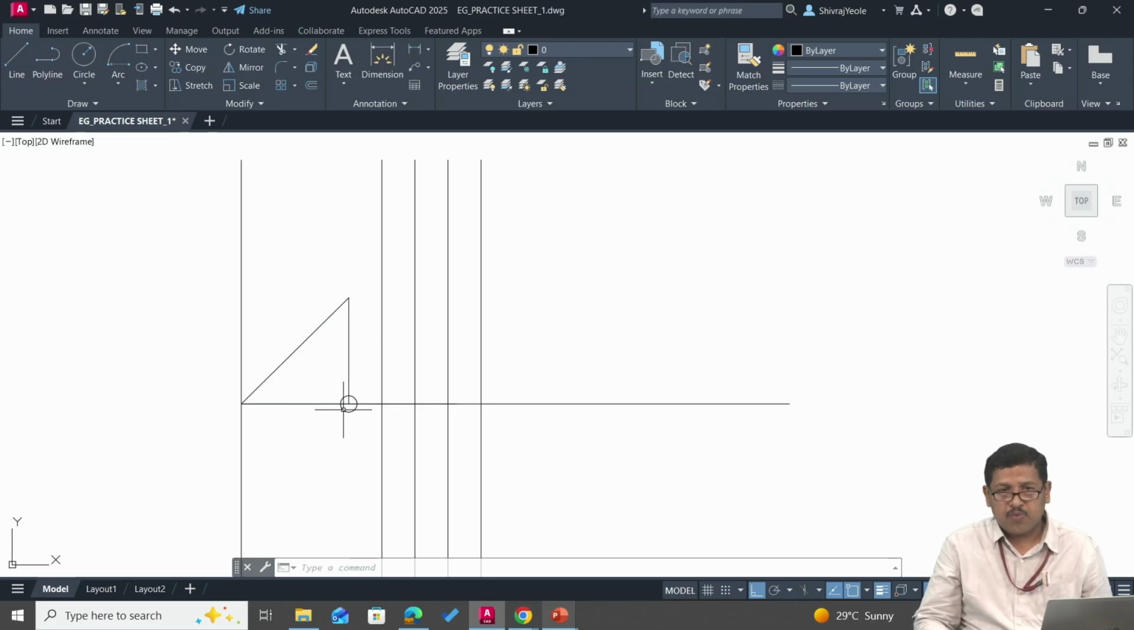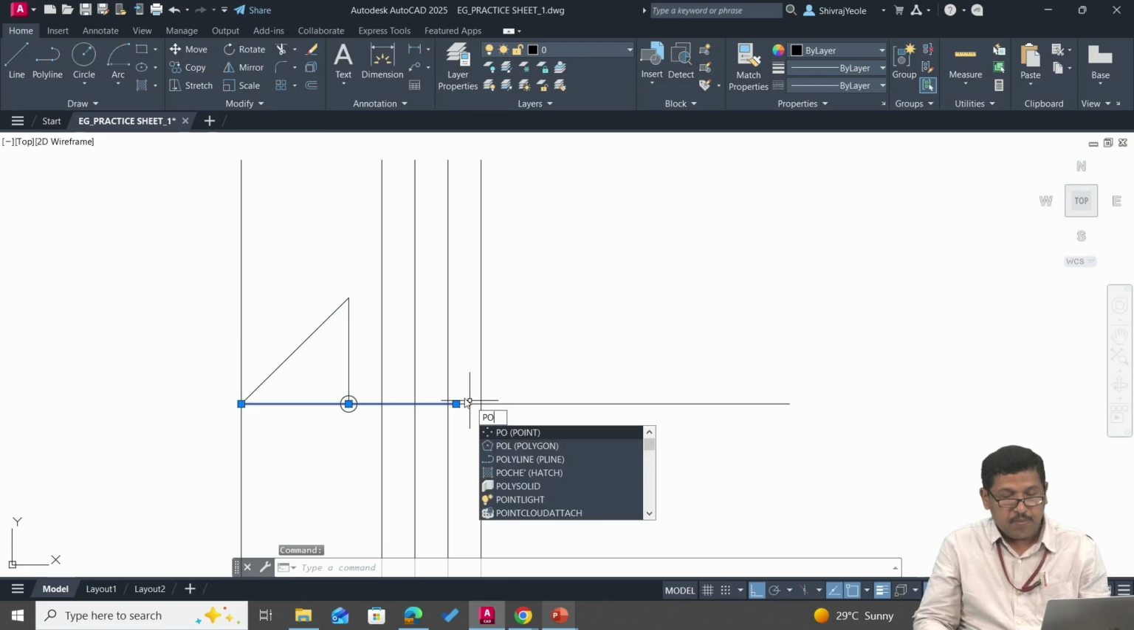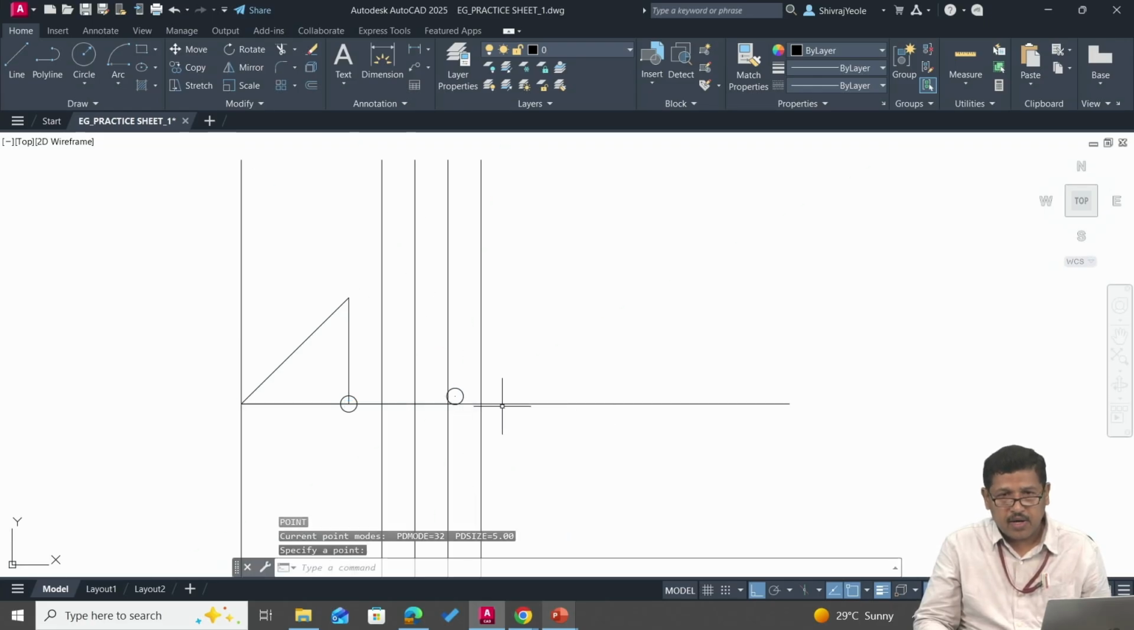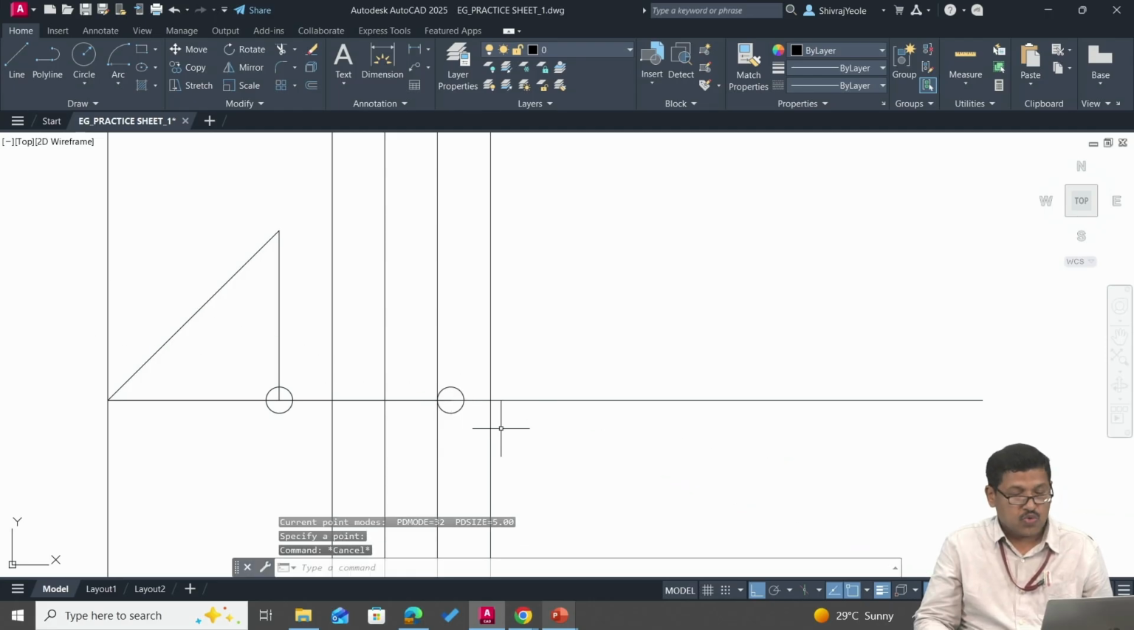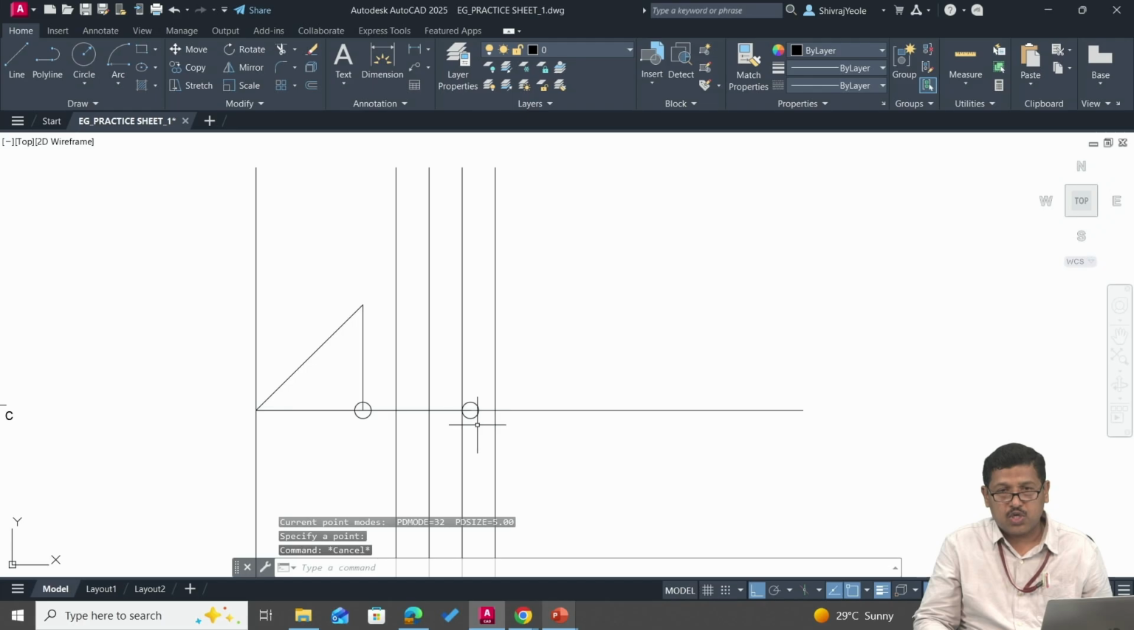So I know that up to the midpoint it is 32.5 mm, and then beyond that I have made use of steps of 10 mm. So the first line will be at 42.5 mm, then this is 52.5 mm, 62.5 mm, and 72.5 mm. That is how we are proceeding. So in order to locate the F, I'll make use of the point command and place it at this location, so that we have clarity where the focus point is.